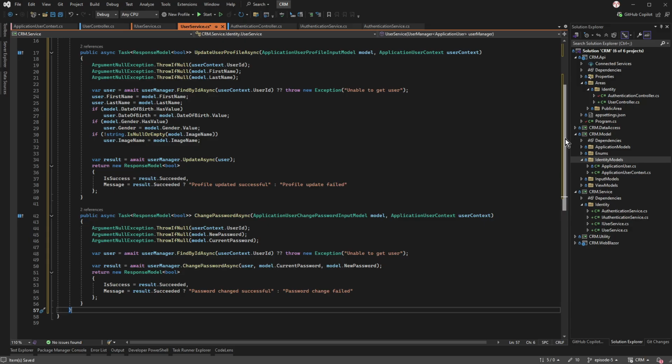So both of these methods follow a clean and predictable pattern. Validate input, fetch the user, perform the action, and return a consistent response. Makes debugging and future maintenance much easier.